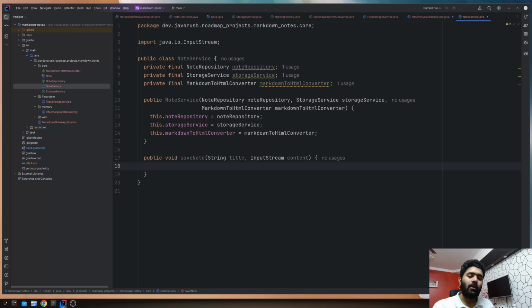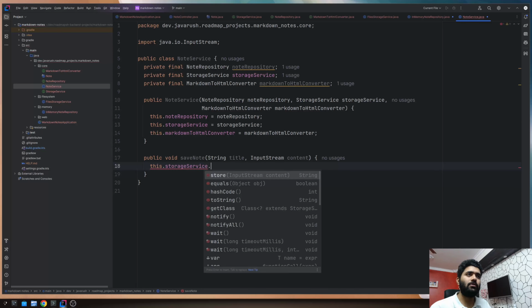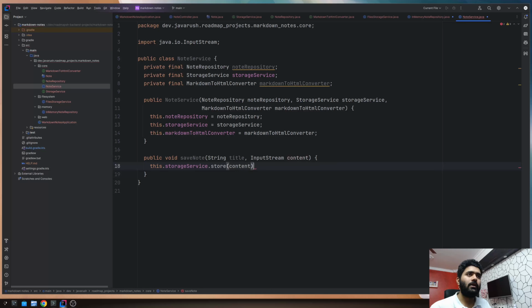So how can we save the node? First of all, we need to save this content of the node. Then we will get back one object ID, and that object ID we will put in the node, and then we will save the node using node repository. So let's do that. First of all, this dot storage service dot store content, and this will be object ID.